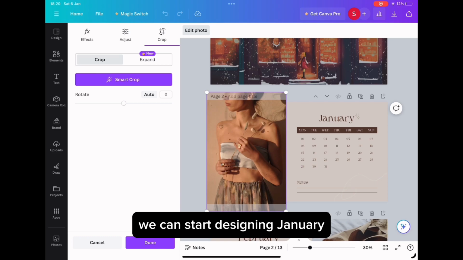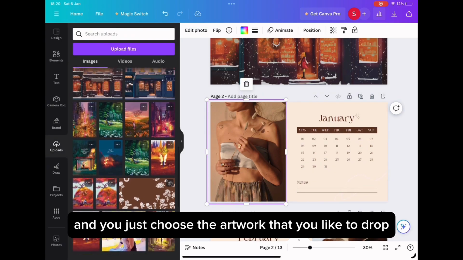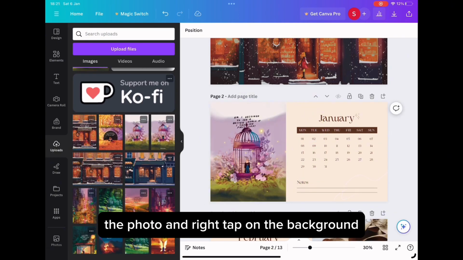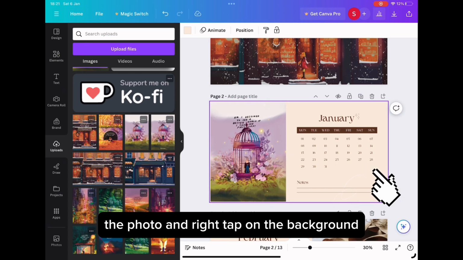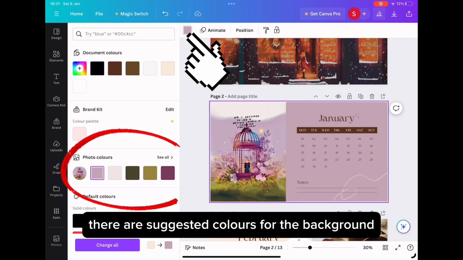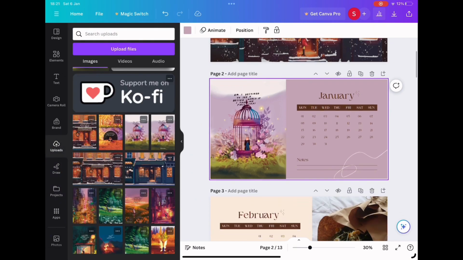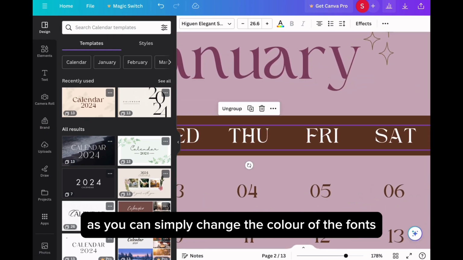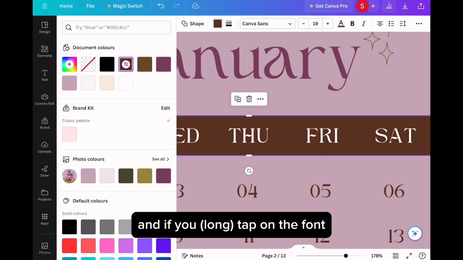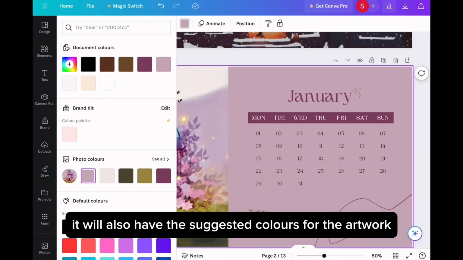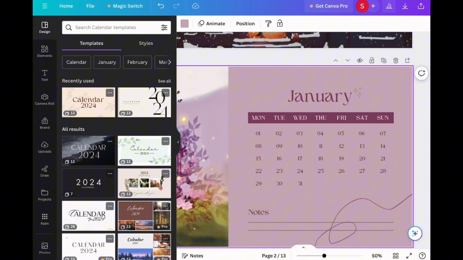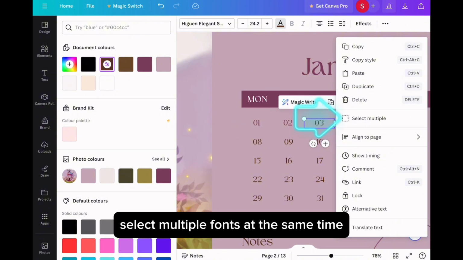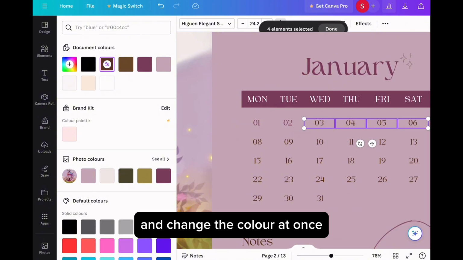We can start designing January, and you just choose the artwork that you like to drop and replace the photos and right tap on the background. The good thing is that on your left hand side, there are suggested colors for the background. Canva makes it extremely easy to use, as you can simply change the color of the font. And if you right tap on the font, it will also have the suggested colors for the artwork. The other cool thing about Canva is that you can select multiple fonts at the same time and change the colors at once.